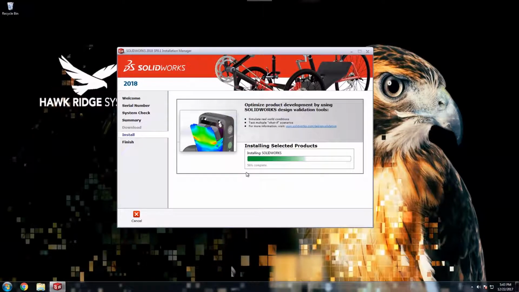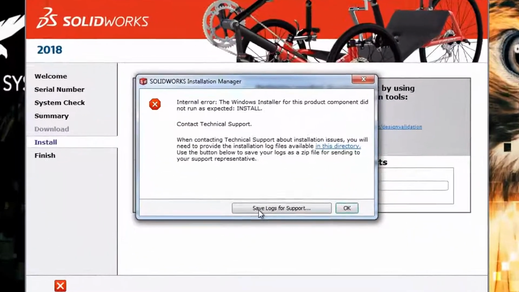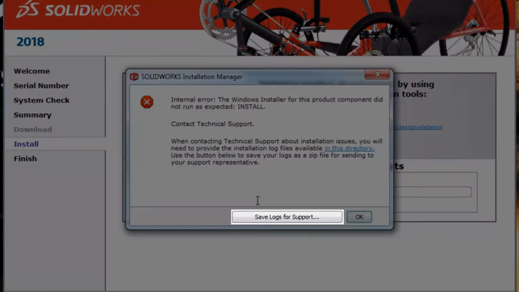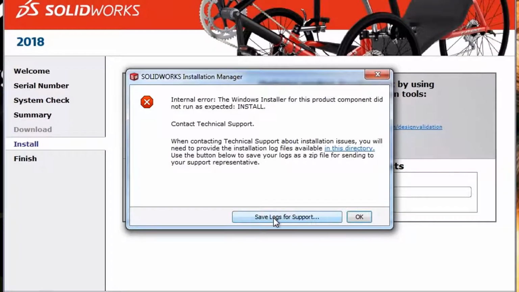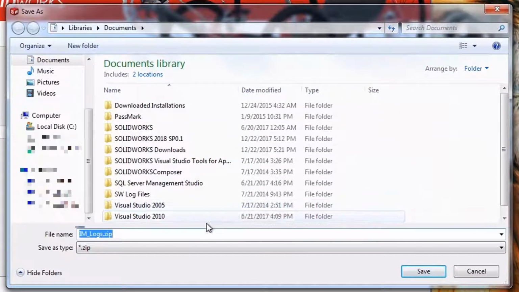If SOLIDWORKS is still unable to install after selecting this option, you should see the previously mentioned pop-up that gives you the option to save your installation logs. In order to save these logs, simply select the Save Logs for Support option, which will open a new window where you can save these logs as a zip file that can be forwarded to technical support.